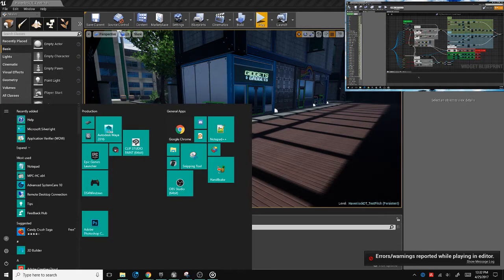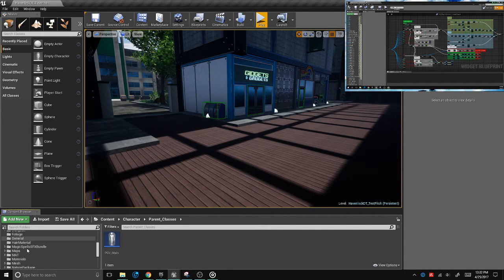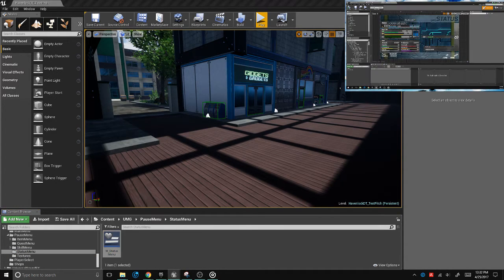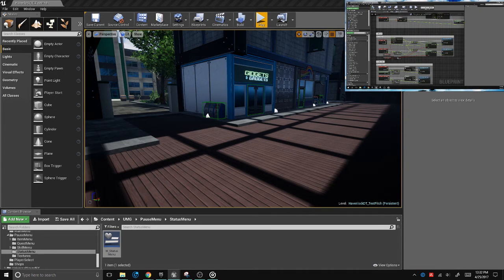Let's see here. That is not where I want to be. Not the start menu, my content browser. So we're going to pause menu, and status menu, and open this guy up. Cool.